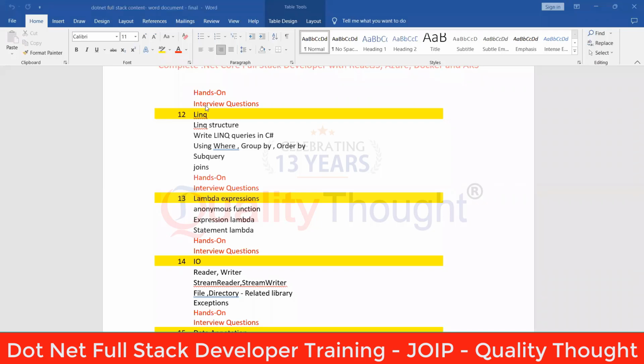Okay, right. Next, one more important chapter nowadays, especially LINQ, language integrated query. Generally, this word query comes when you are dealing with SQL. SQL is a query language, but SQL is different and high level languages are different. When you are working with a query, it is different from our high level language.